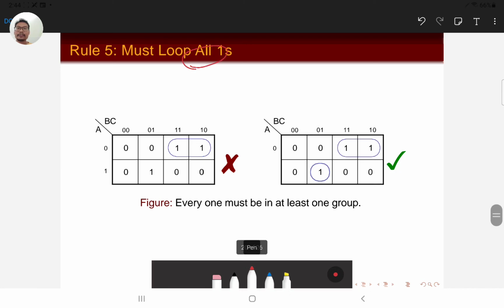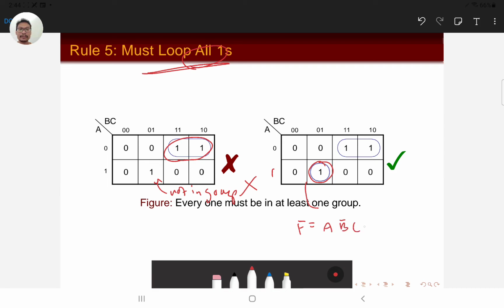Loop must contain only ones. For example, if you do it like this, it is wrong. Every minterm should be in a group. In this case, we have no choice but to group it by itself, just the one. So our F here is simply A B bar C plus A bar B.